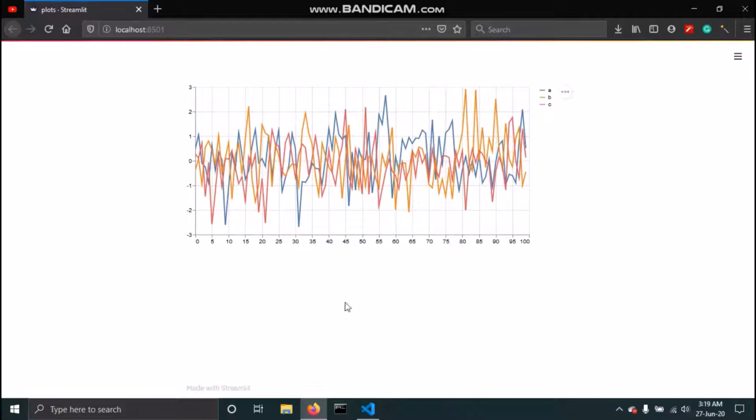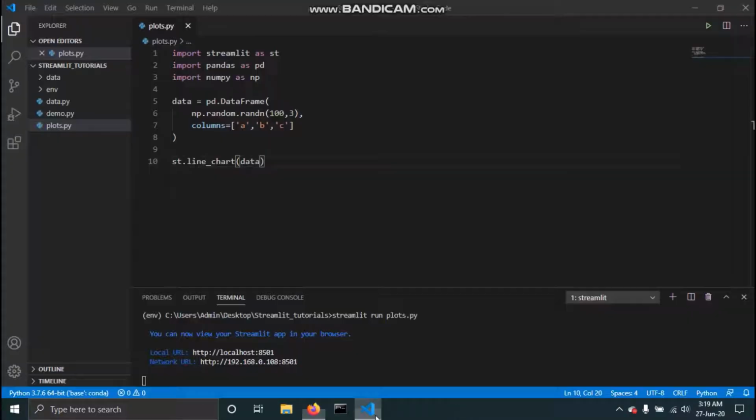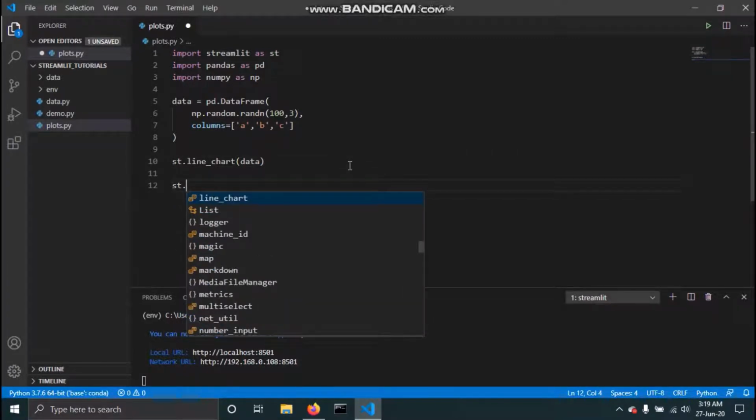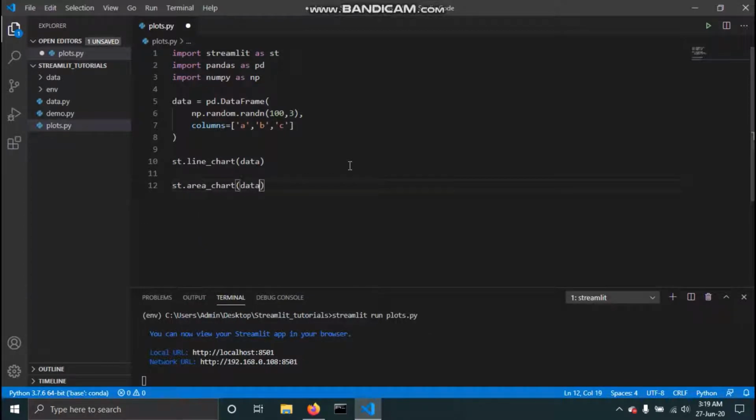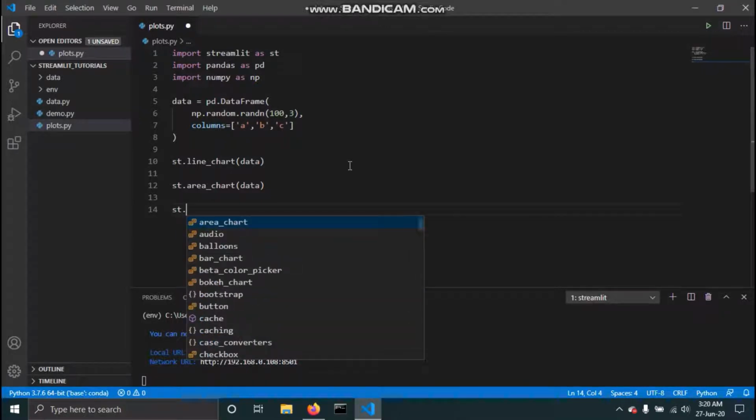Over here you can see we got the line chart, and over here we have the legend, and this is an interactive plot, so you will see the values when you hover over it. So like here, this is the index 59th and we have a value of 1.361 and the variable is b. So similarly you can add an area chart. So st.area_chart and data, and similarly you have the arguments such as height, width, and then the third command that we have is st.bar_chart.